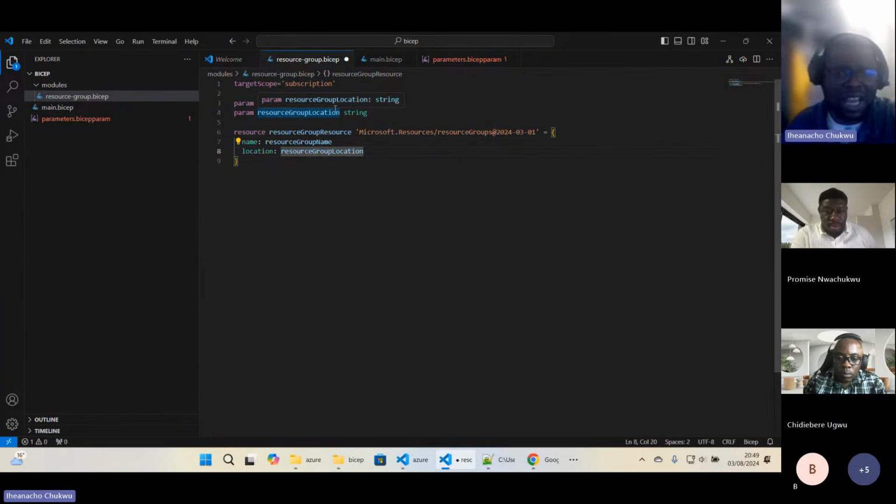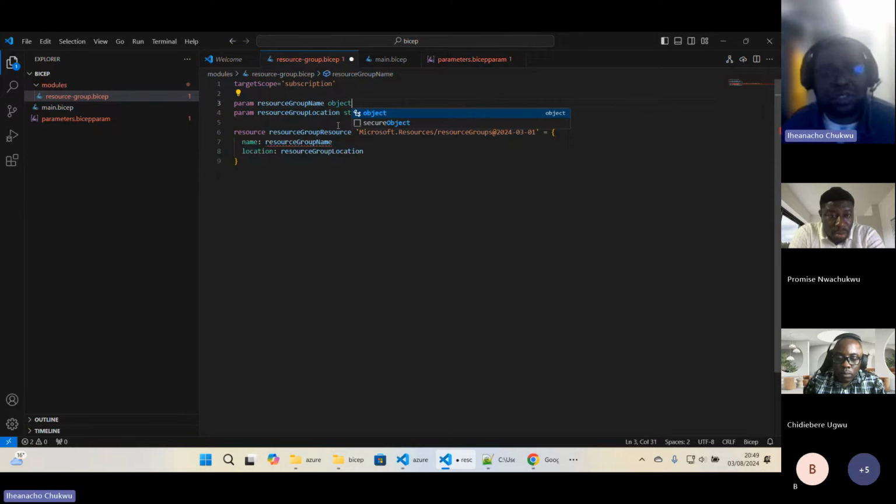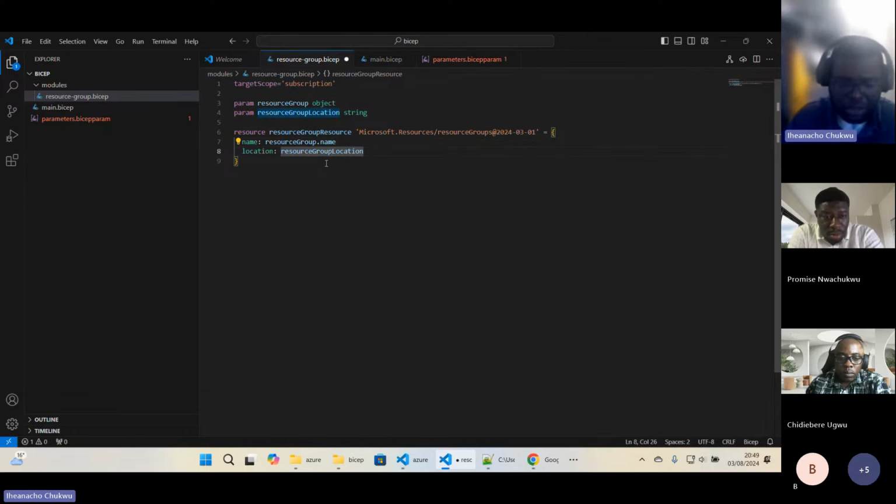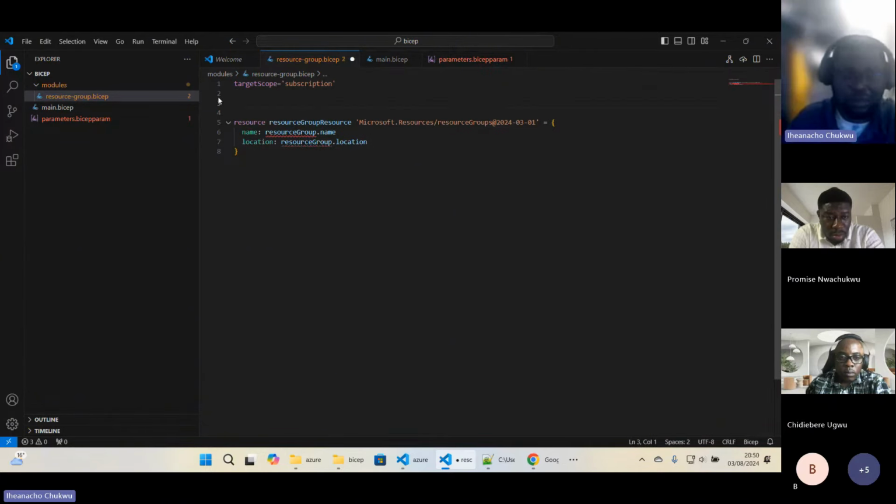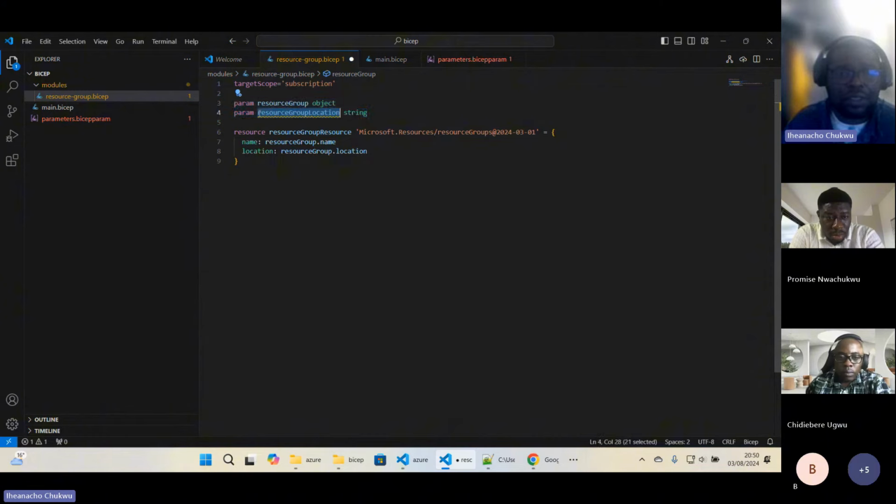These are being passed in as strings. I would like to use objects instead of strings, and this will help my parameter file to be cleaner, right? So I'll be passing resource group, then I'll have the resource group name referenced here, okay? Then I also have resource group location. So this way we have much cleaner code. I'm just going to take this off. Sorry, I meant to take just this.